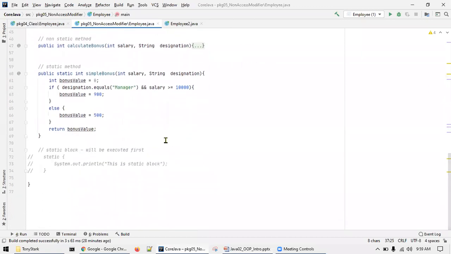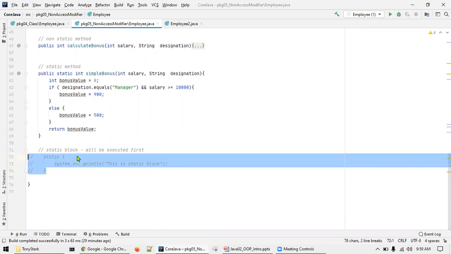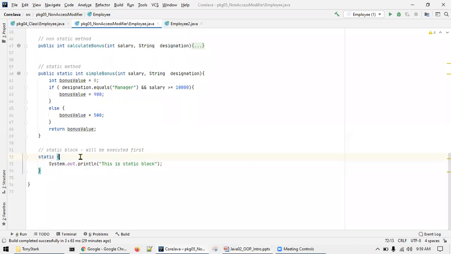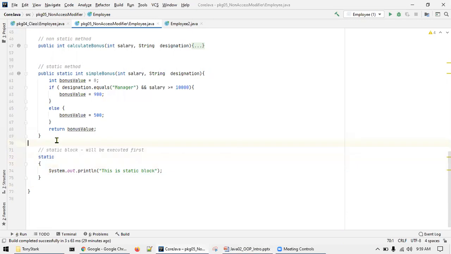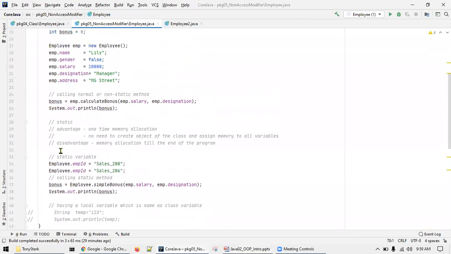Okay, static block, it will be executed first. So remember, for some reason, before starting the main method, I just want to run a piece of code or initialize some variables or some other thing, then I can go for a static block. For a static block, you have to use the keyword static, and you have to use the brackets. No matter where you define this static block, whether it is at the end of the file or the start of the file, it doesn't matter. The static block will be run before the main method.